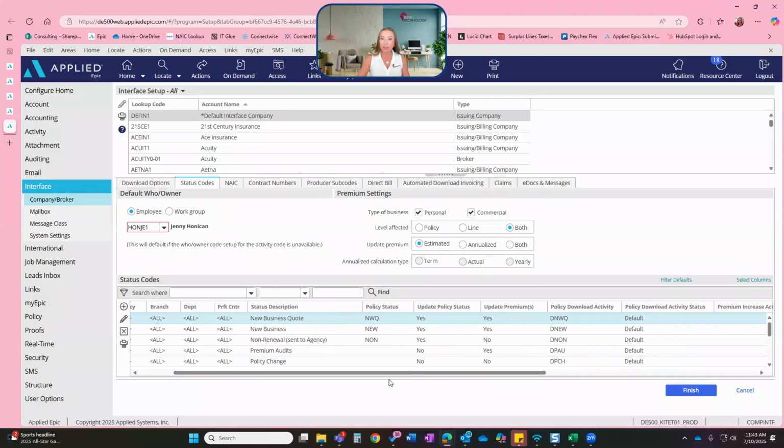Now, the next area that you will note you can configure is going to be the policy status. You do want to make sure that you are updating policy statuses as needed. Obviously, there's going to be some things that we don't want it to update the policy status on, so we won't put one in there. But we do have a couple of different statuses that would be configured. Things like a new business quote, new business, of course, we want that to go in.